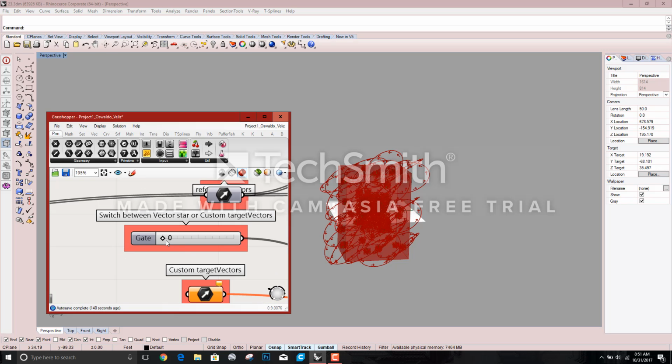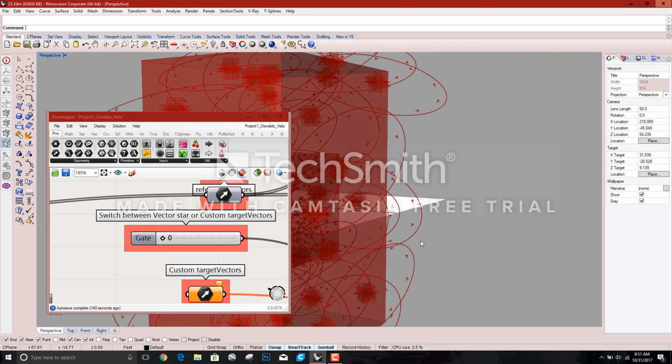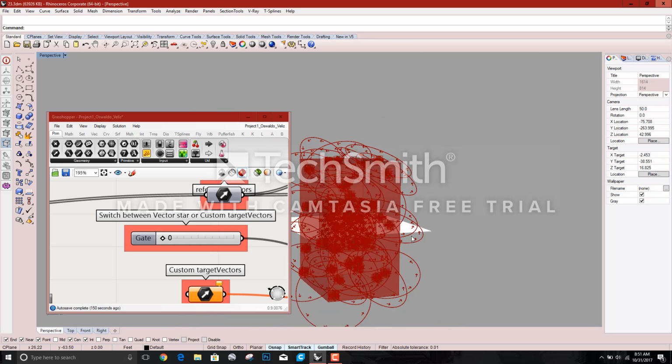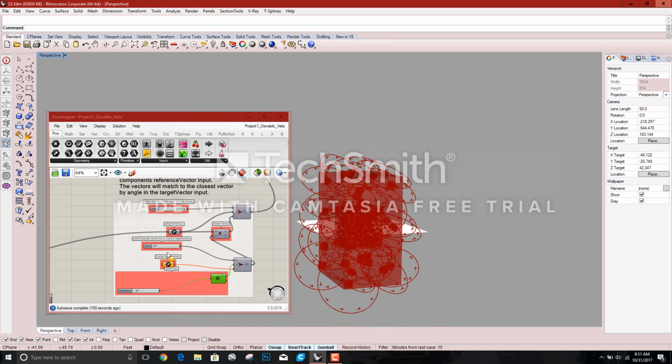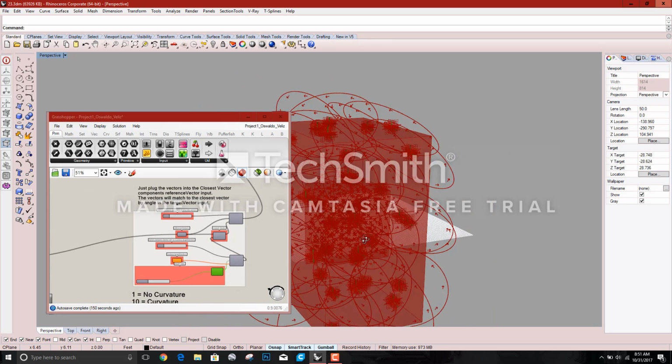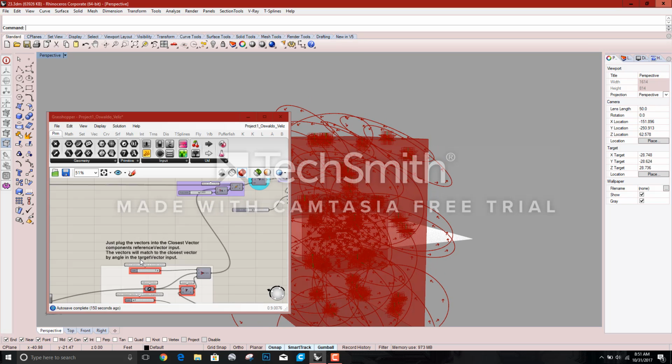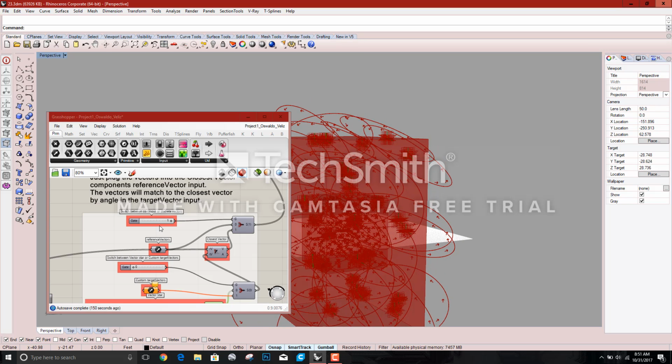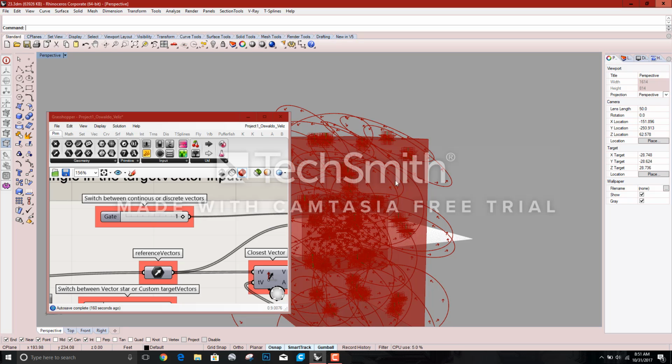Basically, if you have a 0, it'll show you the vectors, so the lines, all that kind of stuff, and custom target vectors just shows you basically the points. So I don't really play that much with that. Continuous or discrete vectors: discrete vectors is whenever they go continuously, and in continuous, they get closed. So one line starts and it closes itself. I'm not a big fan of that, but if you guys are able to make it work, go for it.